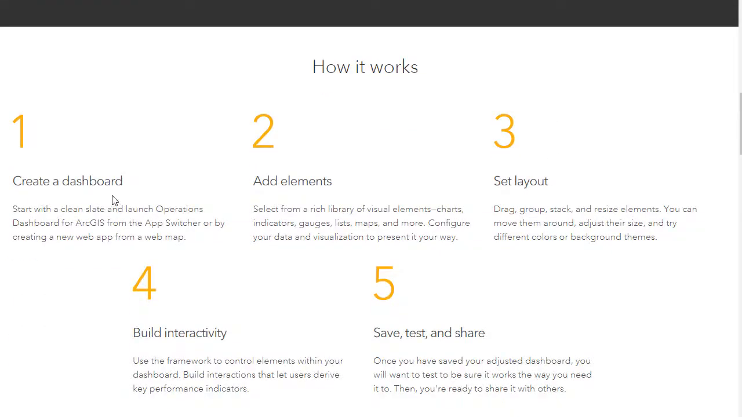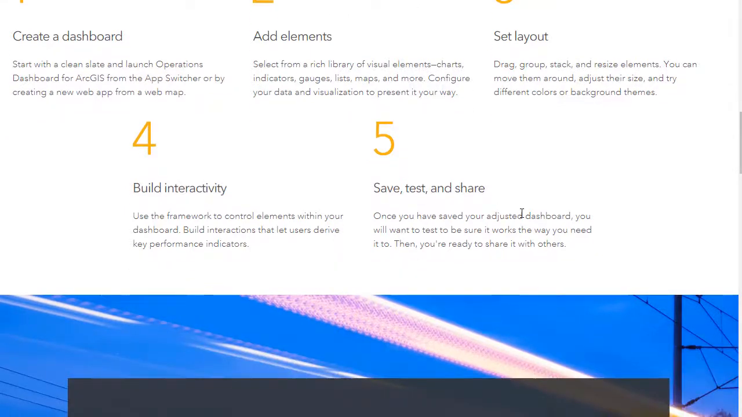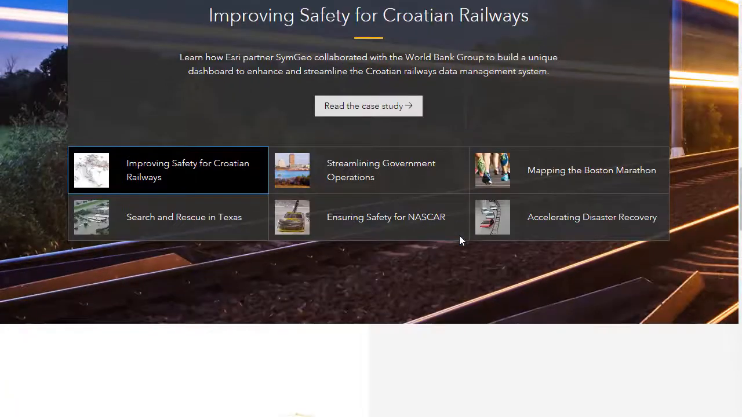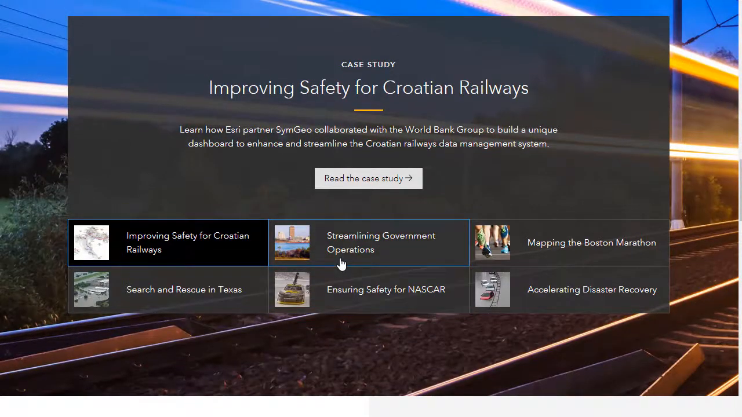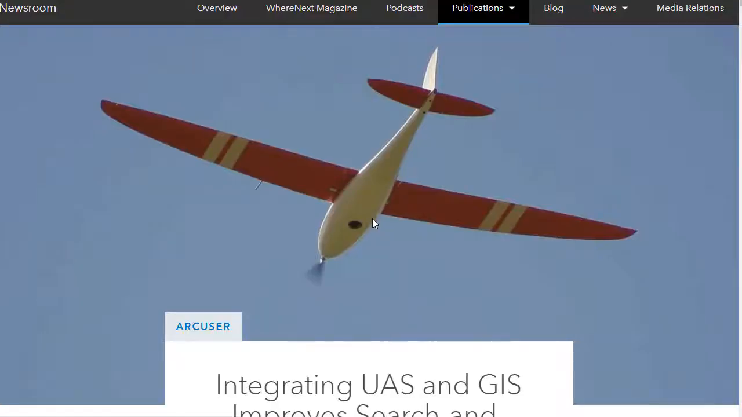So what you do is you create a dashboard, you add your elements: graph, chart, picture, map, etc., 2D or 3D map. You set your layout, you build your interactivity elements, you save it, you test it, and then you share it just with your colleagues or with the whole world or anyone in between. Examples for dashboards: search and rescue. You can embed these in articles. So there are lots of examples of dashboards being used for a wide variety of things.